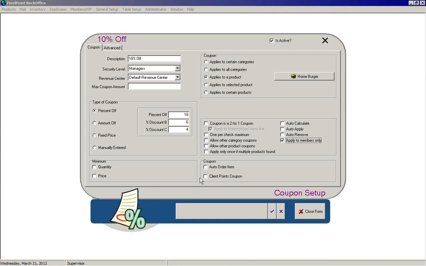first of all, I can say client points coupon. I can select this, and this is where I'm going to say, all right, you will get a coupon for 10% off anything on the check or something like that, or 10% off a hamburger. So on here I can say it's going to cost you 100 points to do that. All right, so within the system, and we haven't come to members and stuff yet, we'll be coming to that in later sessions.